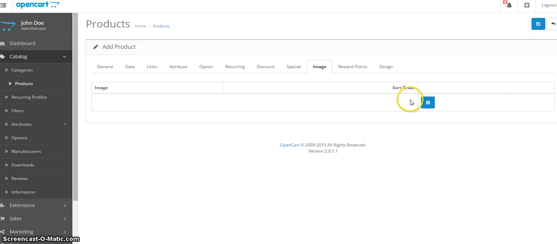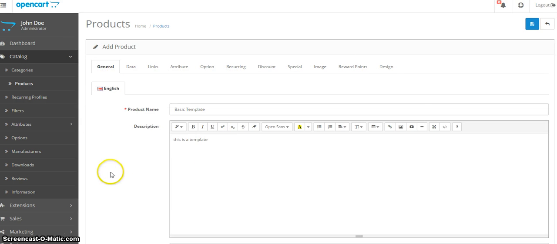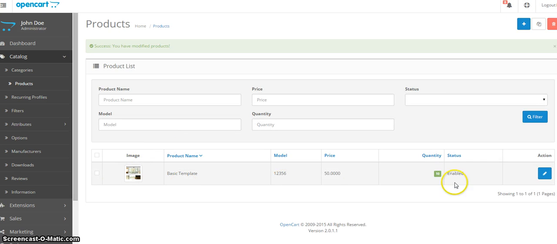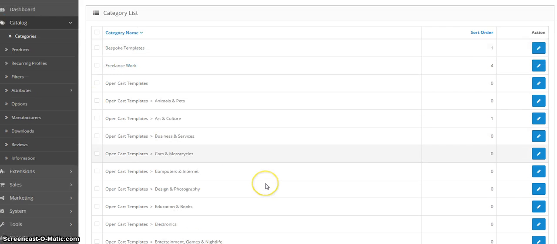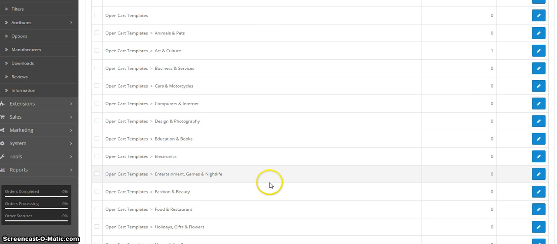So here I can add additional images if I want to, but I'm not going to. And again, all of these tabs for the minute, I'm going to leave them. Now, I'm just going to save that. Now, going back to the categories, I want to add that product into a different category. As an example, I'm going to put it into the electronics one.